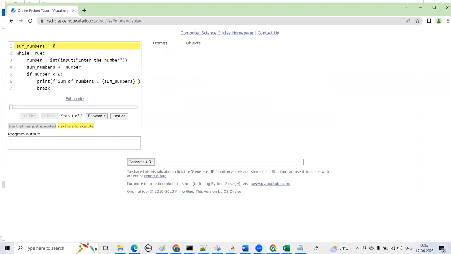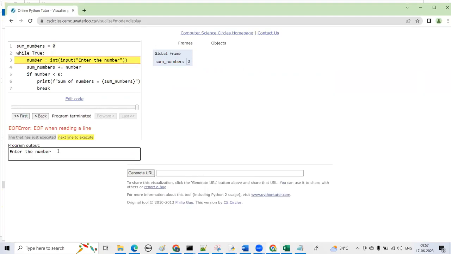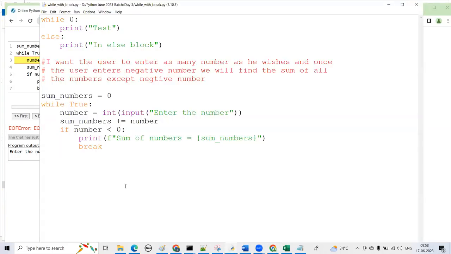Okay, so initially sum of numbers equals 0, then while true, number. Now it will ask me to enter the number. I hope they will allow me to enter some number here. So I'm giving 10. Sorry, they don't have the option to ask the user to give input. Fine. Let me go back to our case only. Okay, so let me run this.